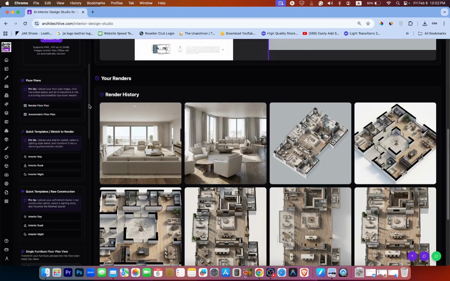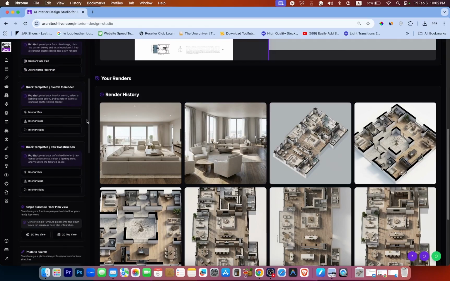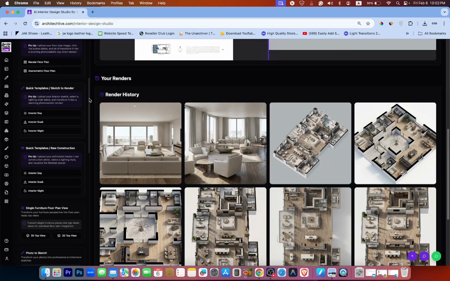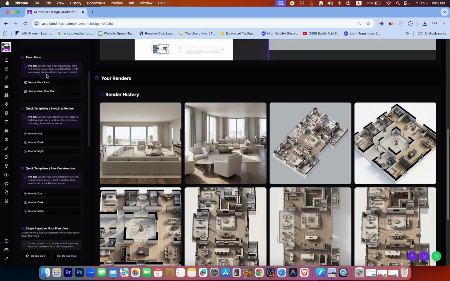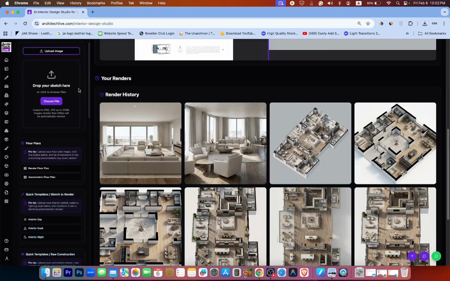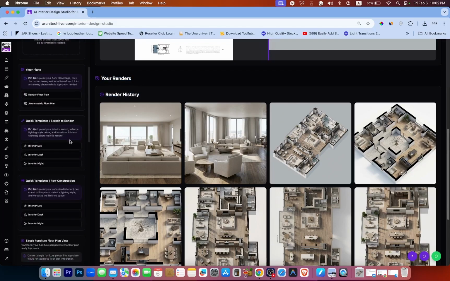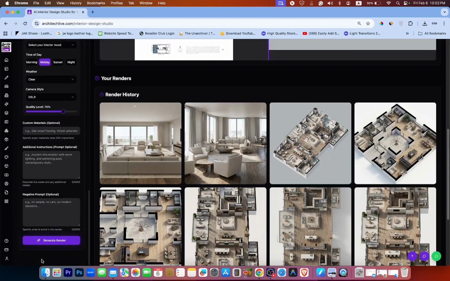Let's go to the next one, which is called quick template sketch to render. So what you need to do is upload your sketch here. The making of this quick template is just to make your life very easy. You just upload your sketch, click on the option, one click, and go and generate the render. It will render. No need to put in your custom prompt and settings.